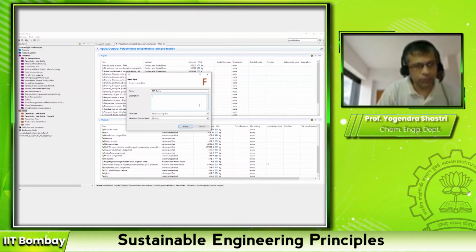Okay. Description is optional. You don't have to give it, but if you want, you can say that this is bottle manufactured using process 1. So you may have multiple processes giving the same product, in which case this description becomes useful. So you have given a name to the new flow. You have given some description, which is optional.